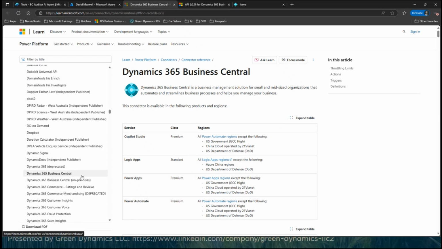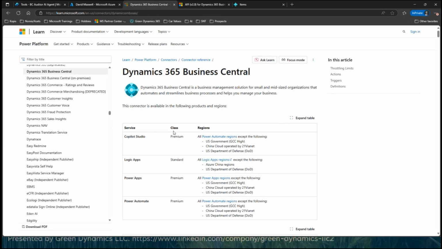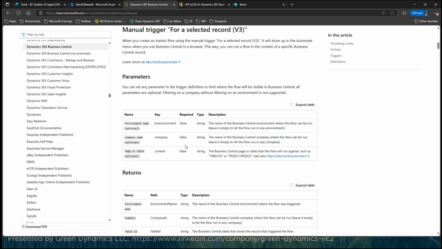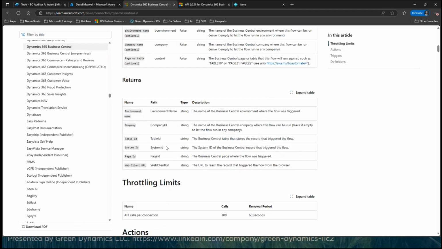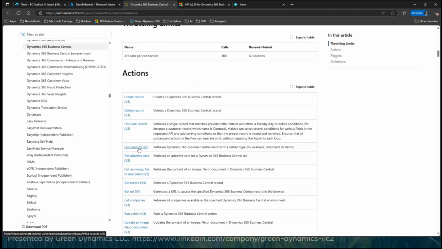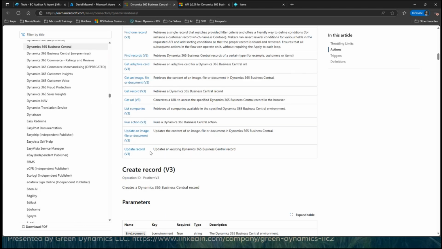Now, once you do get to the Business Central one finally, you'll notice that there are a whole bunch of different ones that we had seen earlier. So create record, delete record, find one record, find record, get adaptive record. I don't know how a lot of these things differentiate. That's one thing that I'm eager to explore, how these different things differentiate, but it does give you these.